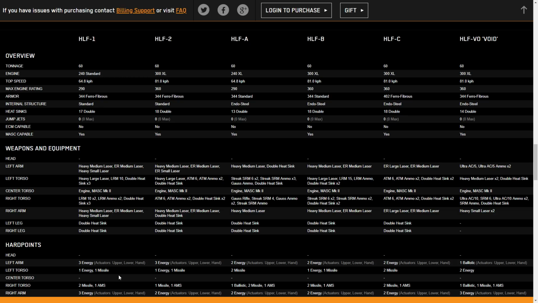So for particular builds for this, because we are at a 290 cap, we're not going terribly fast. So I'm looking for things that are more like mid-range to long-range, because we might not have the mobility to get into brawling. There is the question of how well this performs with MASC, which might give it some brawling ability. So I do have a brawl build for this particular variant as well.